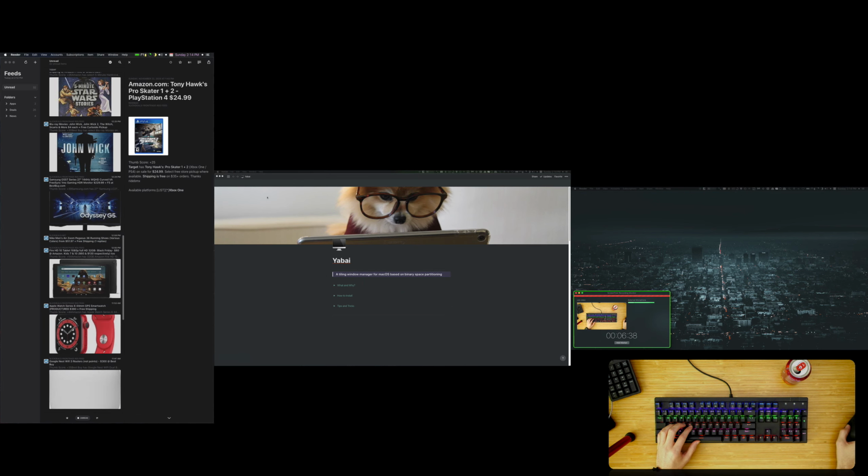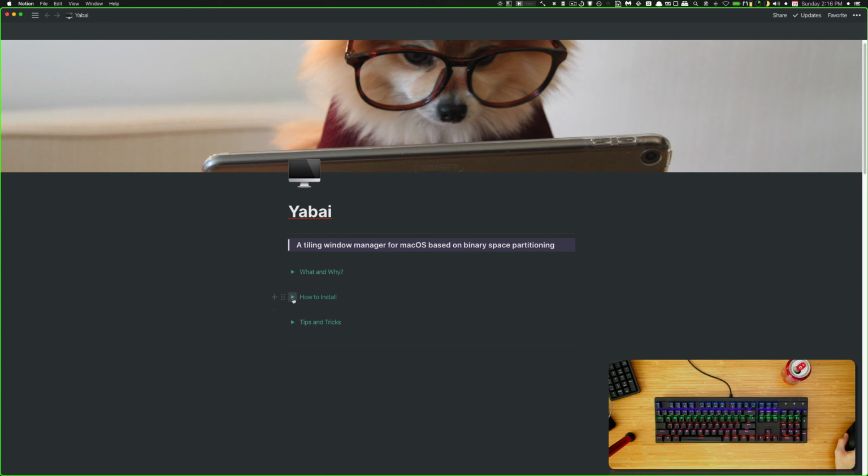Yeah, pretty cool. All right, let's go back to a single monitor view. All right, now we move on to the install process.